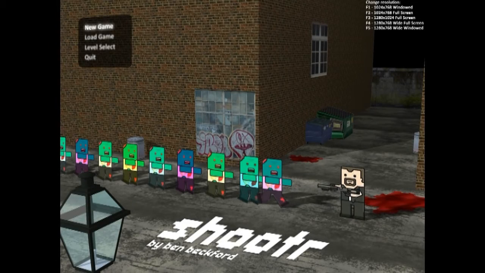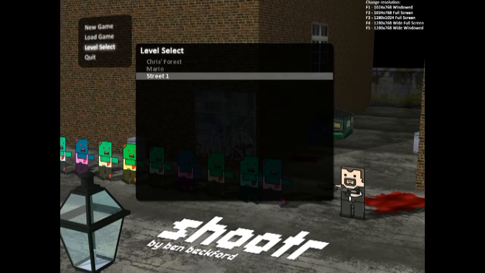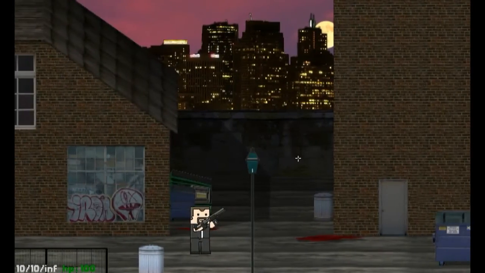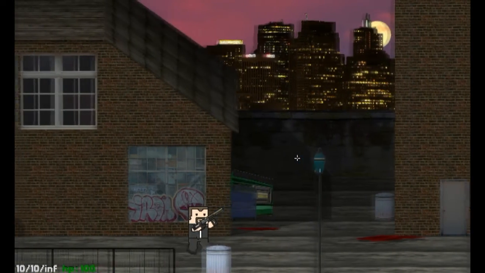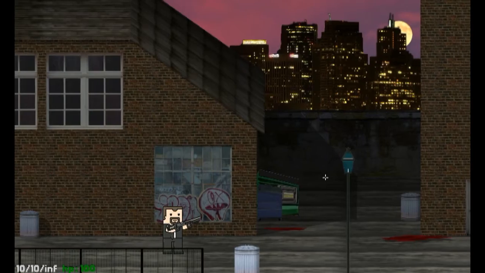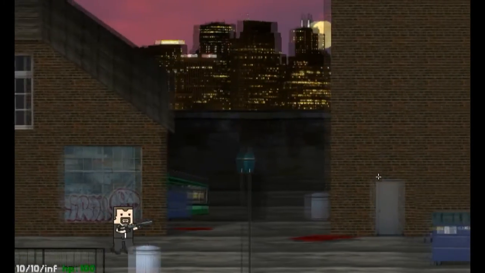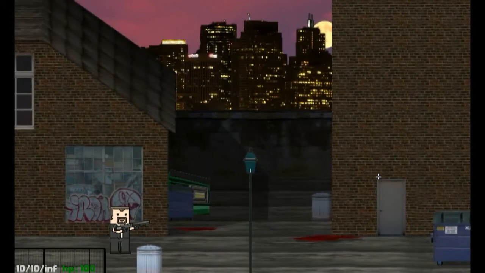Okay, so we'll load up a level. Let's go to level select. Start up street 1. Now this is a level I made. I'm not an artist, so forgive me, but I made it using Google SketchUp just to do the shading and stuff. I took a screenshot front on, and the back stuff I got from Google Images, and just photoshopped it all.